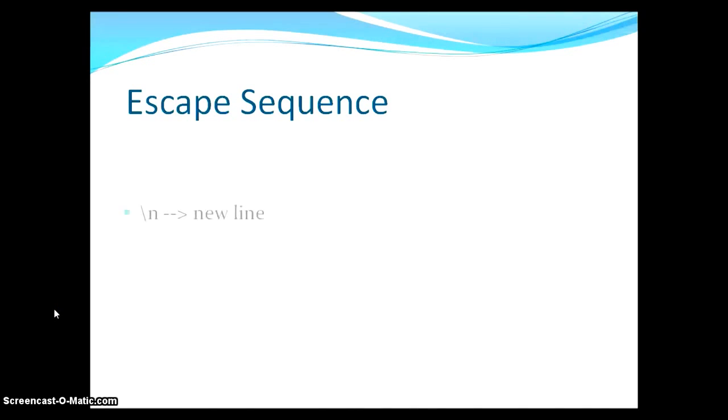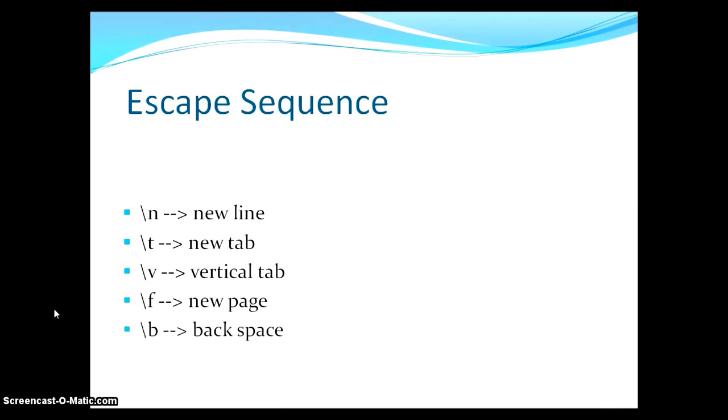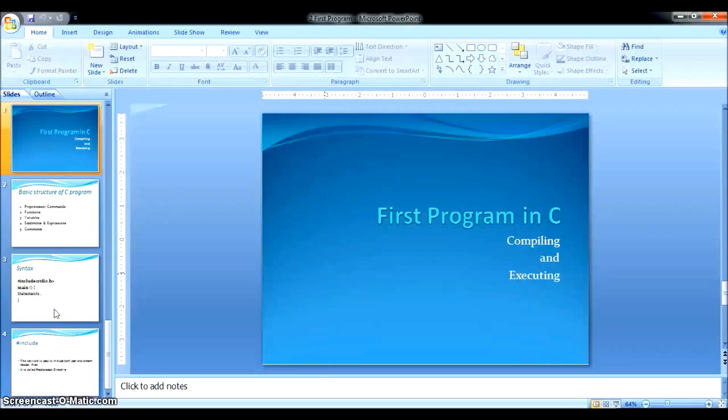And we will be using printf function. This printf function is actually defined in the header file stdio.h, which is standard input output header file. It is used to display the output, and we will be using escape sequences: \n for the new line, \t for the new tab, \v for the vertical tab, and so on. So let us start writing our first program.